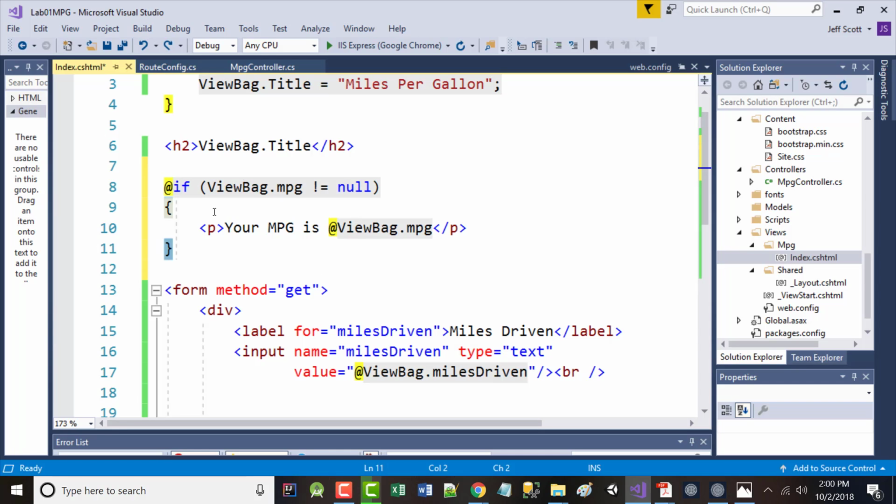Technically, by putting this whole thing in a block in curly braces, it's saying that's all C#. But it's smart enough to know, oh, go back into HTML here. Does that make sense?